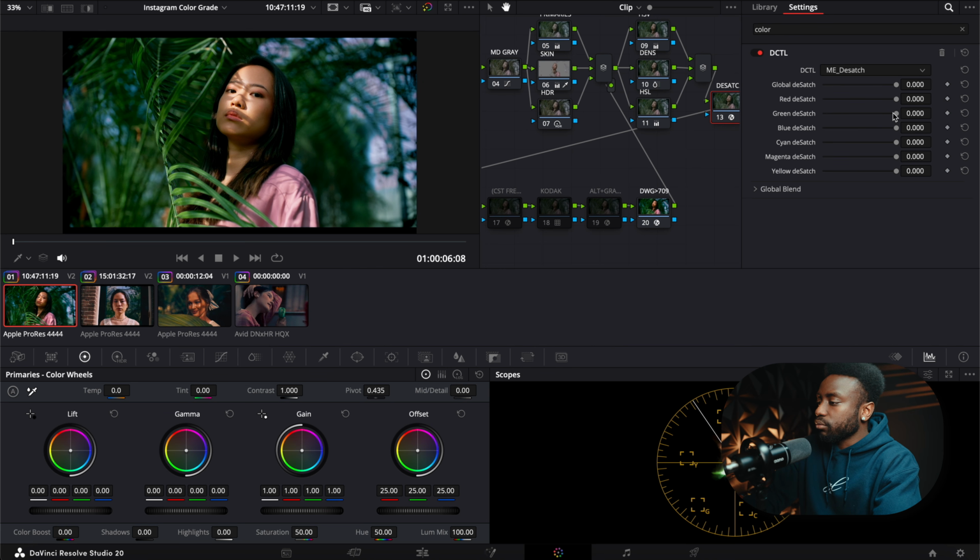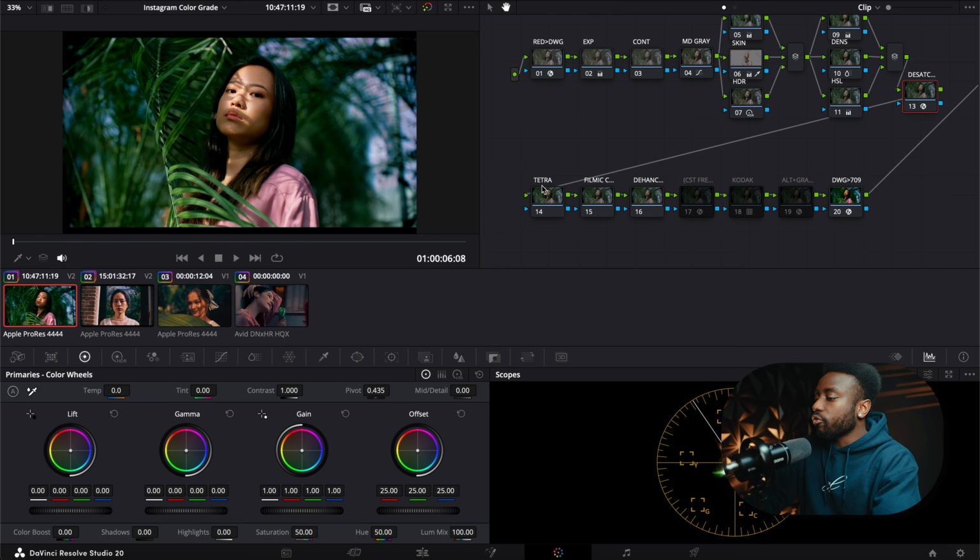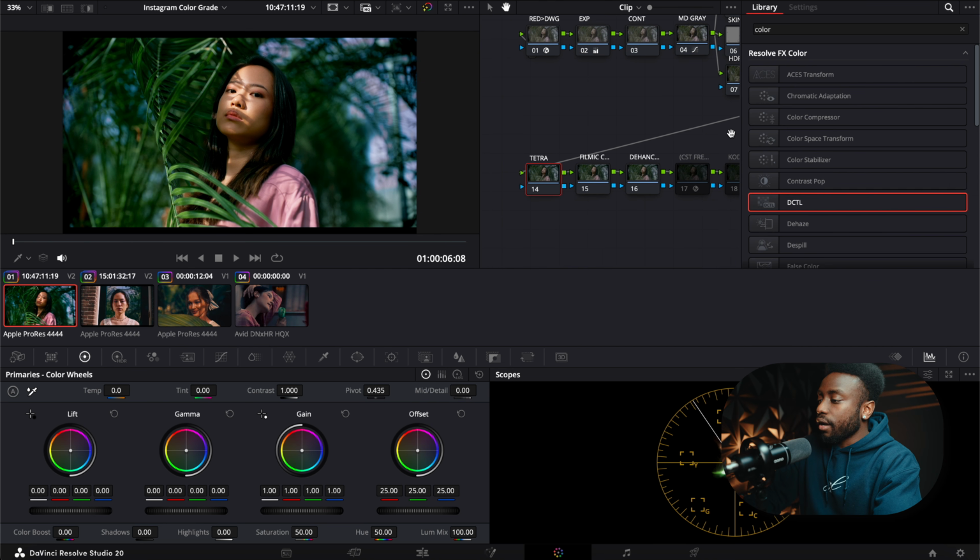In this situation, I'm just going to actually drop the reds maybe a little bit, and then I'm also going to desaturate the greens, right? And then coming right over to Tetra, I'm going to add on that other DCTL.